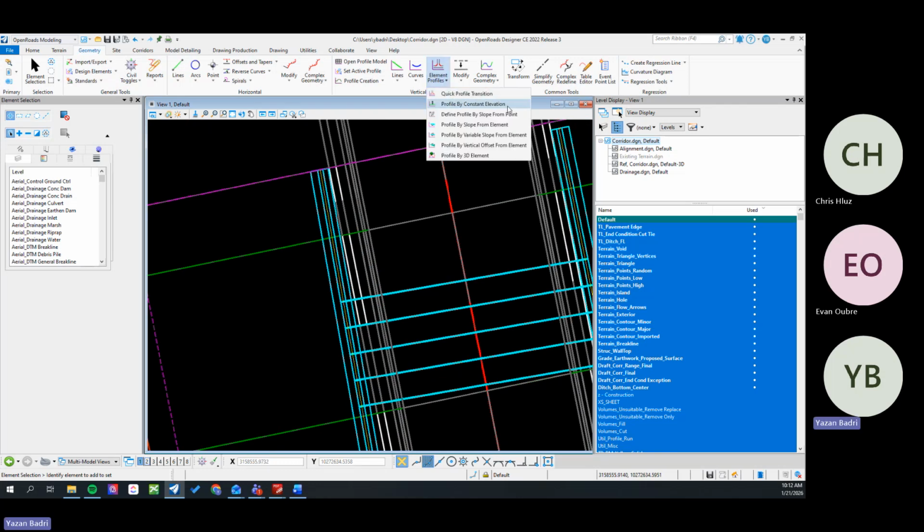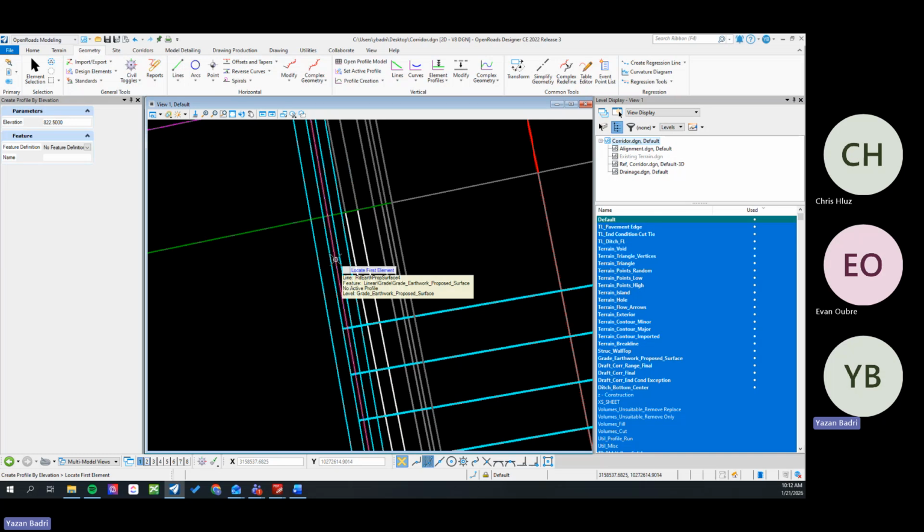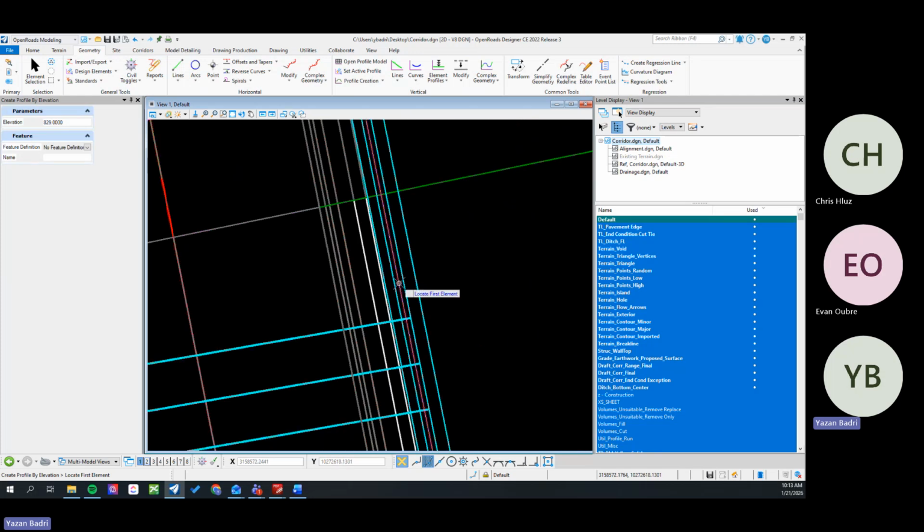And I'm gonna give it a profile. There's this tool here called profile by constant elevation. You can just click on a line, reset, and then type in an elevation. The one elevation that we are gonna use is 829. And I do that on the other side as well. So set 829 as well.